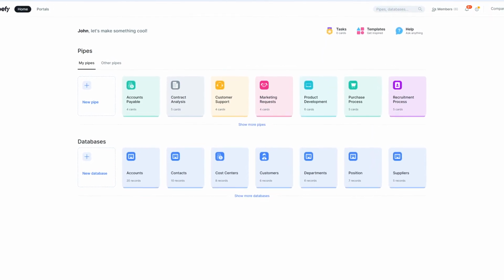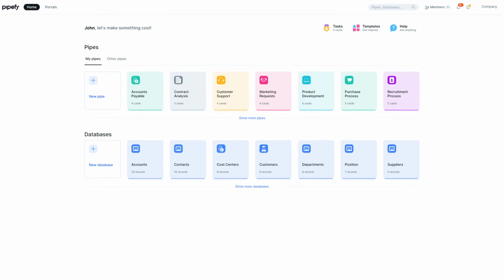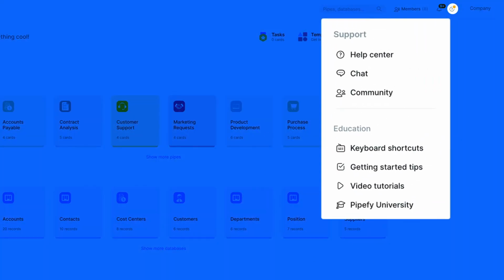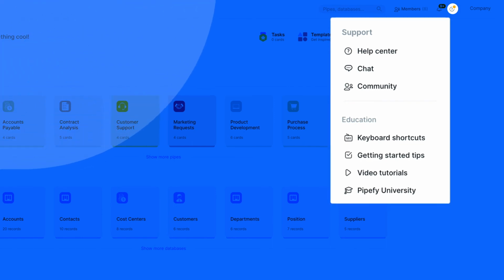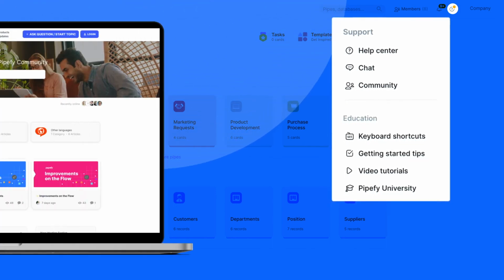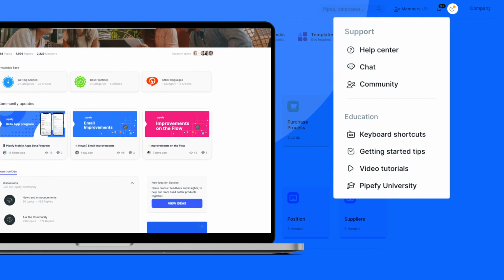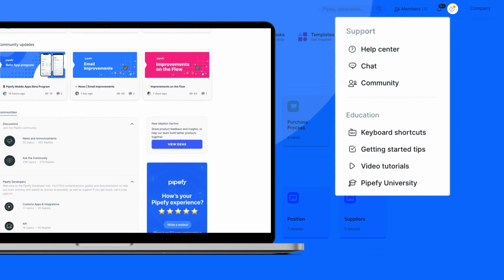Now that you know what a pipe is, it's time to get hands-on. If you need an extra hand on building your workflow in Pipefy, you can click on the question mark icon and click on Help Center to access articles, tutorials, and more. You can also talk to other people that use Pipefy and exchange ideas in our community.